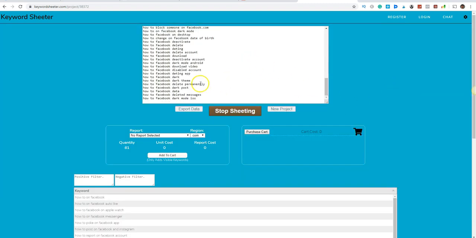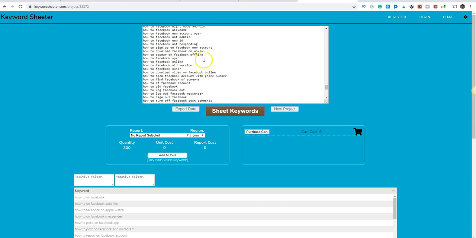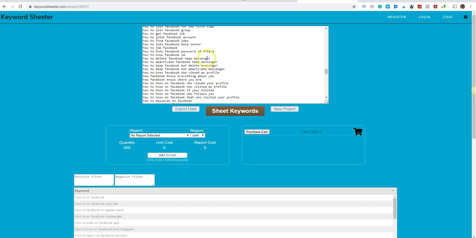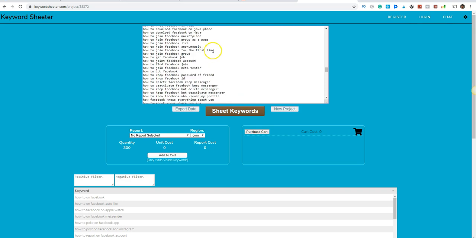How to, and then it's just going to go ahead and scrape a bunch of keywords. You can see it's already almost at 200, and it'll just keep going and going. I'm going to go ahead and push stop. But look: how to like a Facebook page, how to delete a Facebook page, Facebook's not responding, how to sign up on Facebook with a new account. I mean, look at all these, night modes, different things that you can do. And you could take one of these, how to delete Facebook Messenger, or how to join Facebook for the first time.